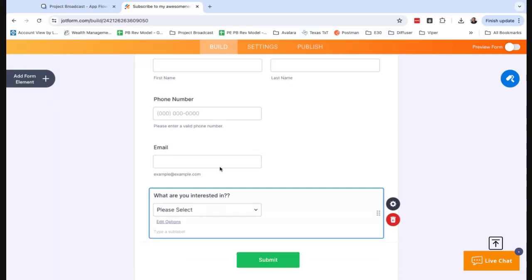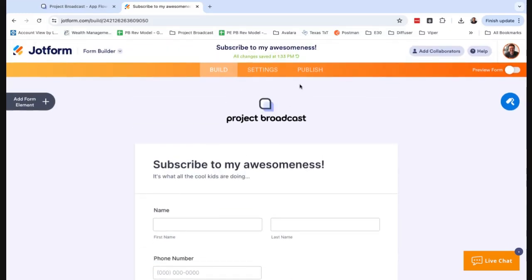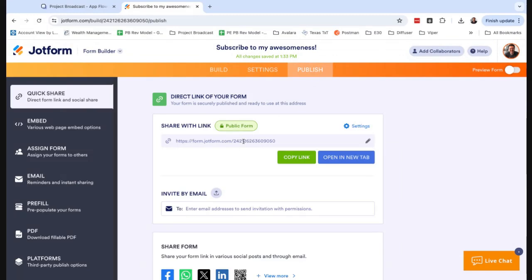So this is our form. And then, of course, I can come to publish and get the link to the form. We'll test this form out in just a moment so that you can see it actually working.